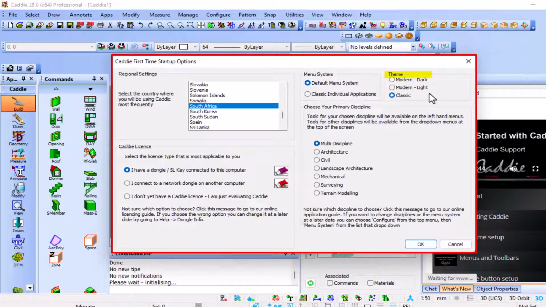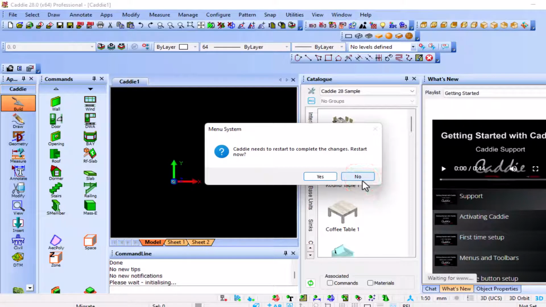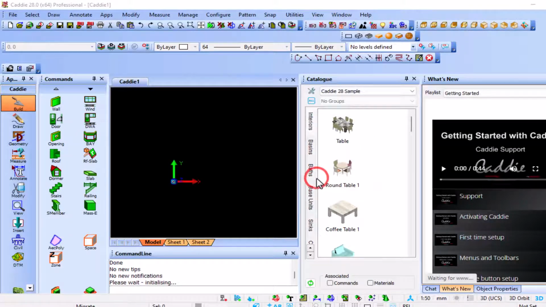Also new to the first time startup is that we've got a modern dark theme, a light theme, and then a classic. I'm going to keep it classic, and then I'll show you that you can at any stage toggle between the other two as well. So it's multidiscipline, and I'm going to say okay. Caddie will tell us the chosen menu system is the default menu system. You can swap to the classic individual application at any time by choosing Continue. So I'm going to say okay. Caddie will ask to restart. I'm going to say yes.